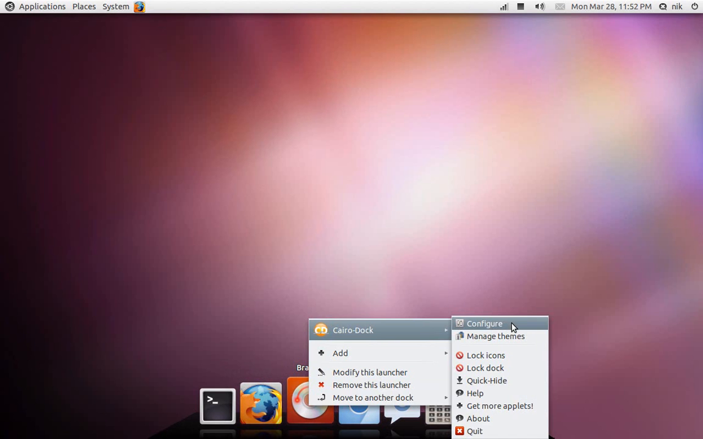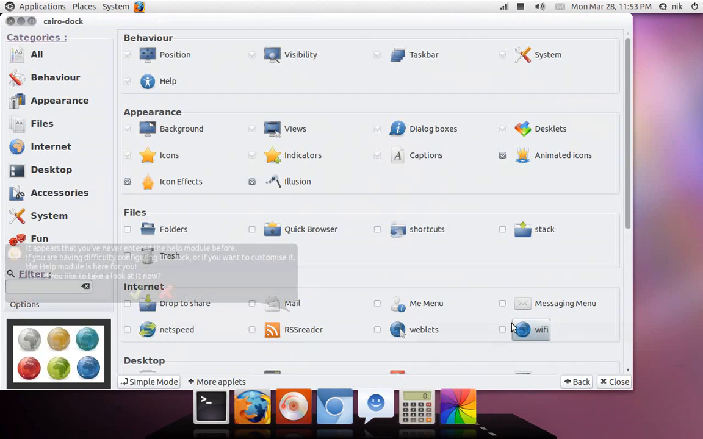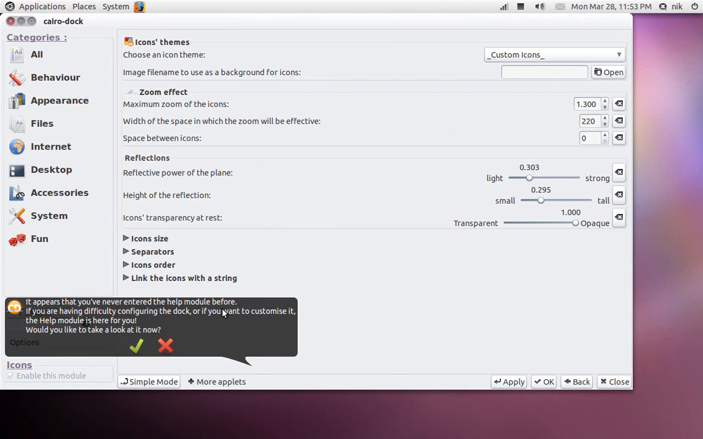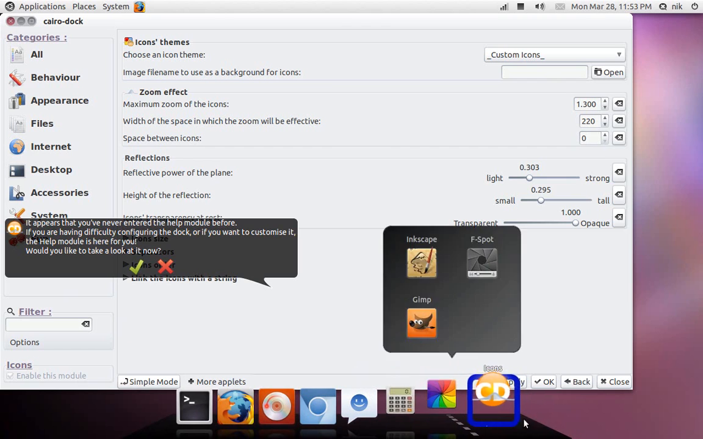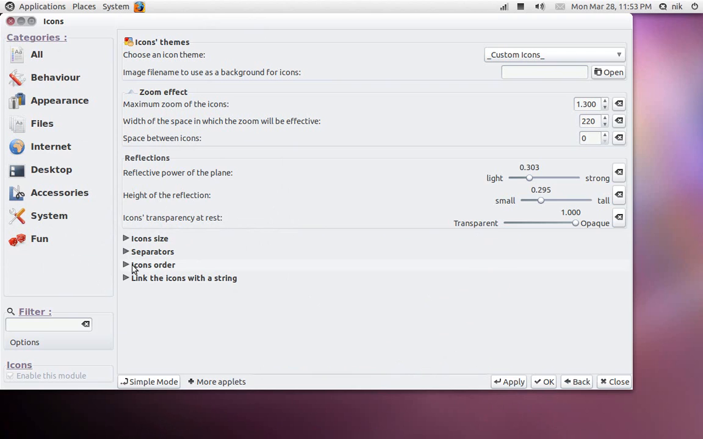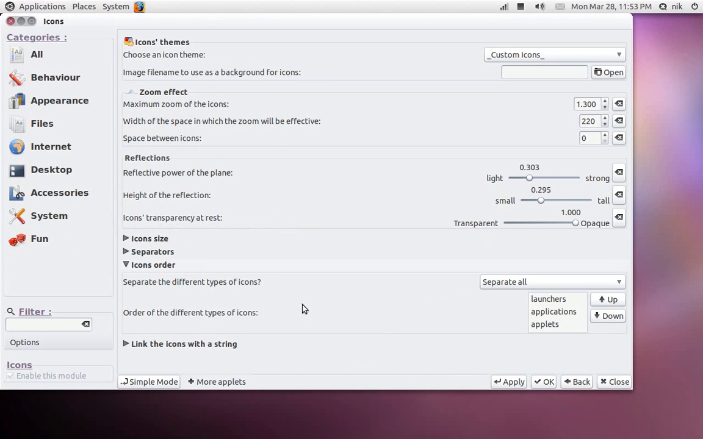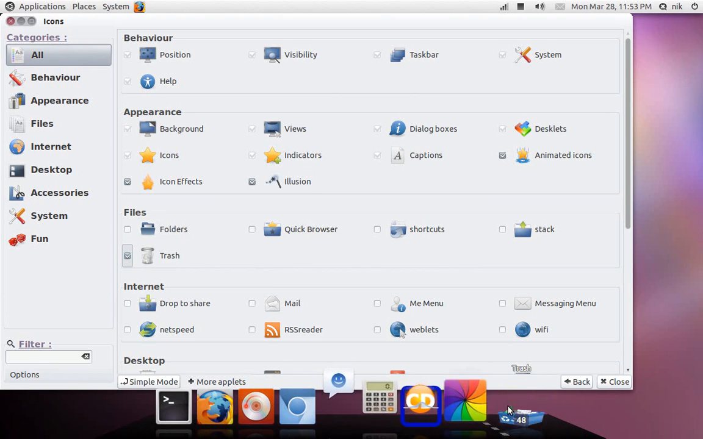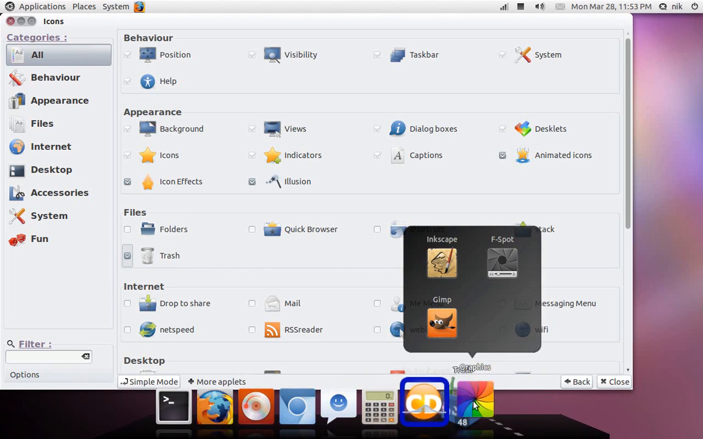So let's go back to the configure menu thing, and we're going to click on icons here. Now let's say you don't want your applets to be the far right. You want to mix your applets with your launchers. So how do you do that? So you go here to icon order, and this is in your advanced menu, and where it says separate all, you just say separate applets from others, and that's it. Hit apply. Now go to all and click on trash, and there it is.